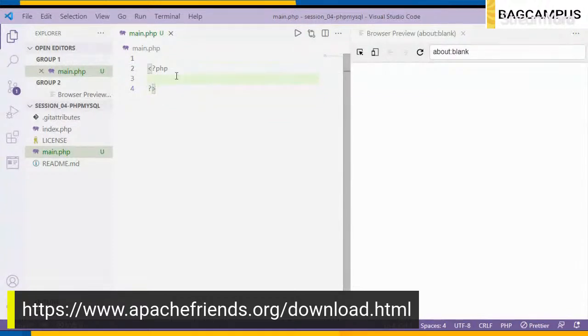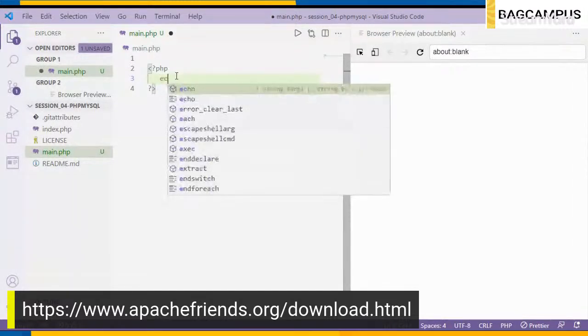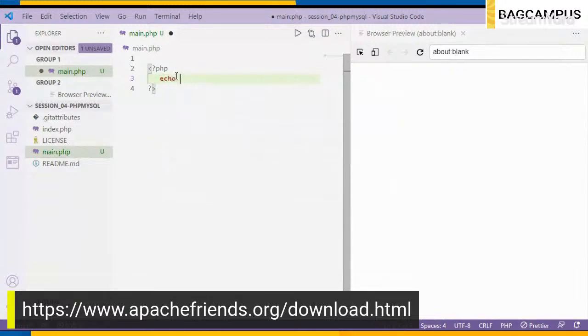So what we are going to do is write a hello world program in PHP. What is the command? It is echo, and I'm writing hello world, and I'm adding a simple semicolon. Control plus S. Let's run it here.